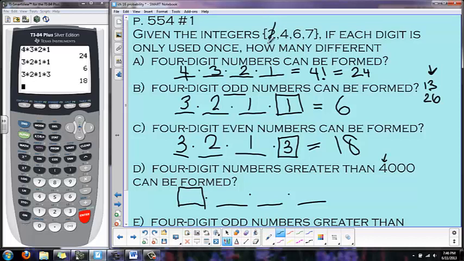Clearly, we can't put a 2 in there, because then that would turn into a 2,000, which is less than a 4,000. If I put a 4 in there, it's okay, because all the other numbers would be like 267 or 672 or something like that. That's clearly bigger than 4. So I have 3 options that I could put in the first place, which is right here.